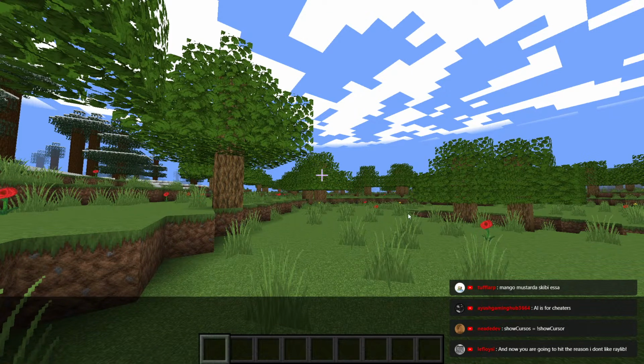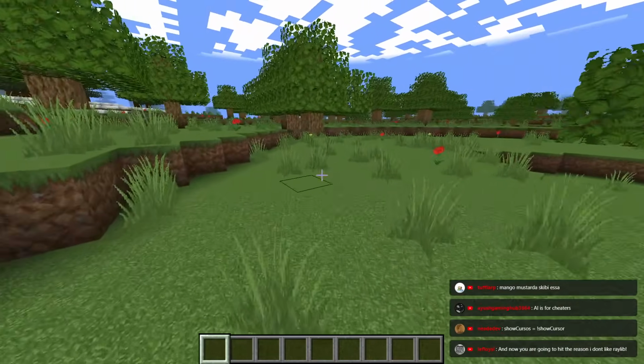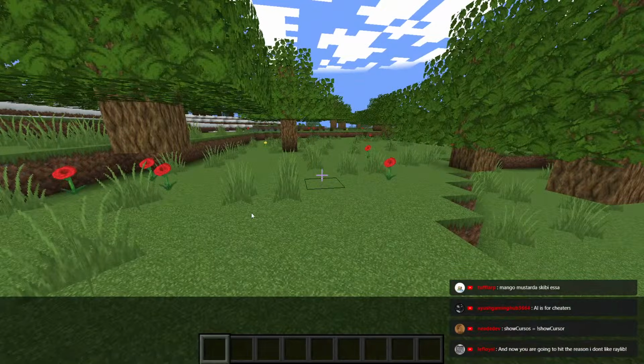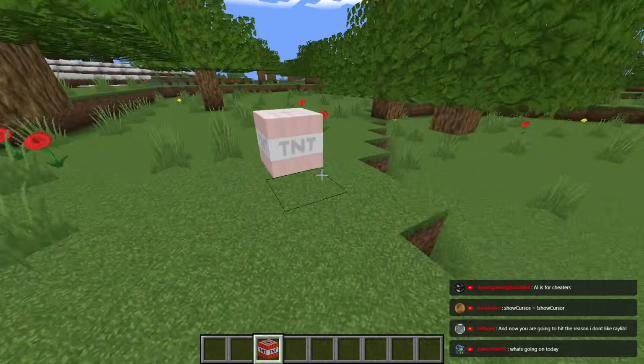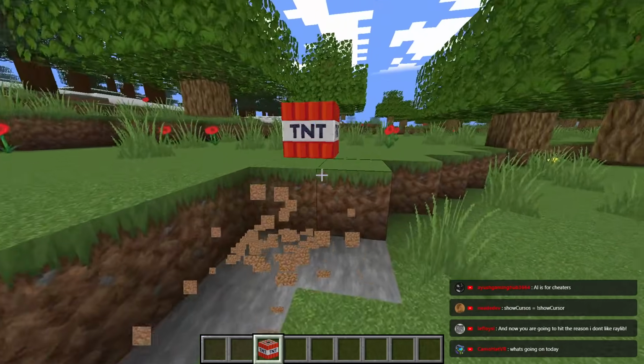Bro, this is so cool, man. I don't know how chat does it. Chat always picks very fun features. I had a lot of fun with the TNT, and I had a lot of fun with the particles. I don't know how chat does it.